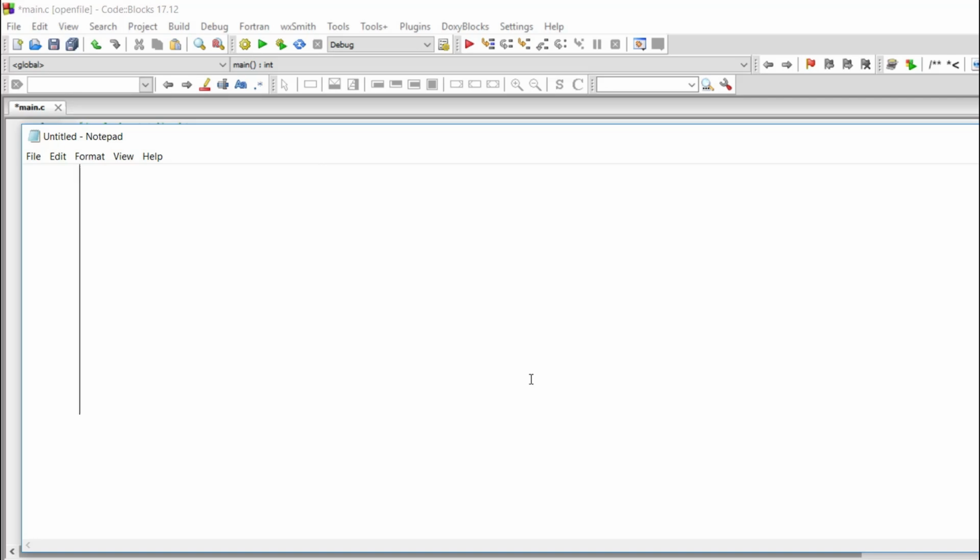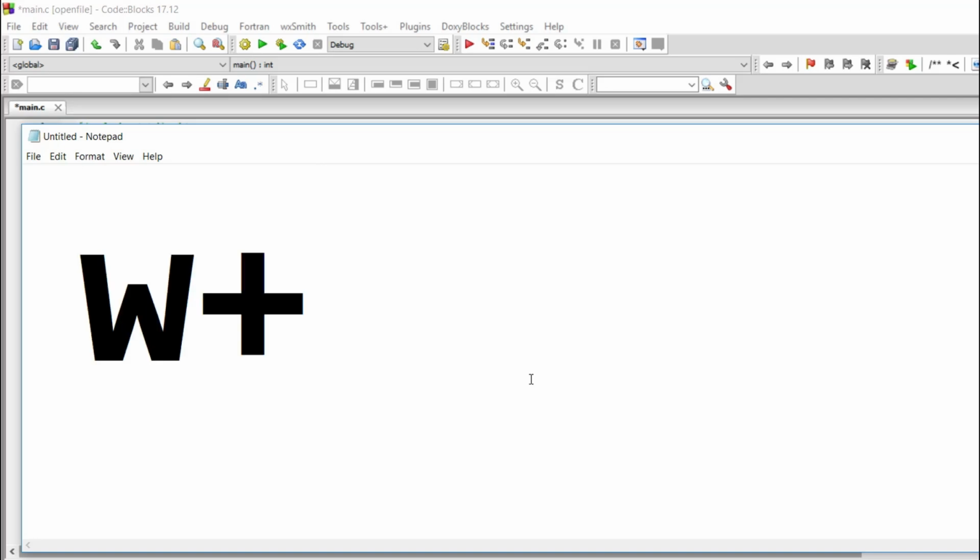We also have w plus. w plus also helps us with both reading and writing at the same time. And if this file does not exist, it creates the file for you before writing to the file, and then you can read from the file as well. That is still applicable to a plus: it opens a text file for both reading and writing, and when the file does not exist, it creates one for you.